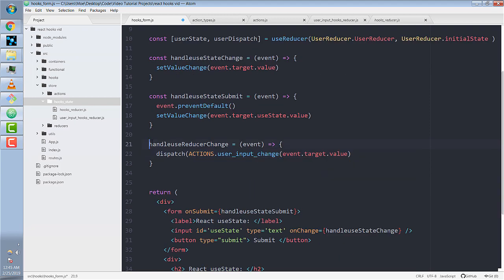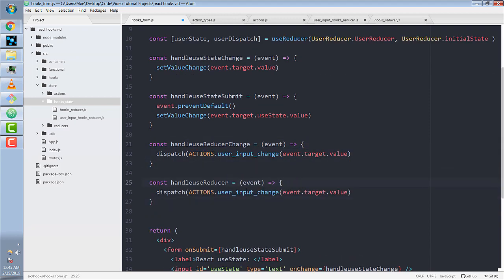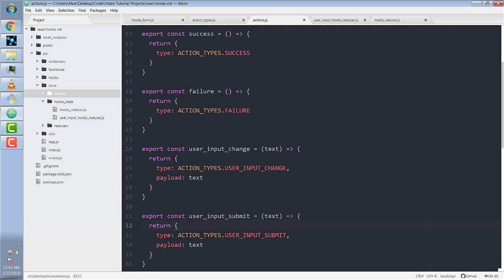And remember, the submit reducer will take event.target.userReducer.value. And again, remember, user input change is the name of our action creator.